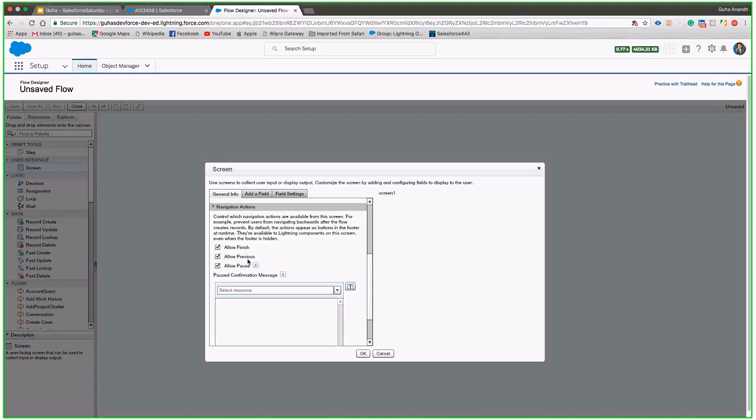And allow previous is an option to show the previous button. If you have a screen before your screen, then you can click previous to go back to the previous screen to change some values, or it could be verifying some values like that.